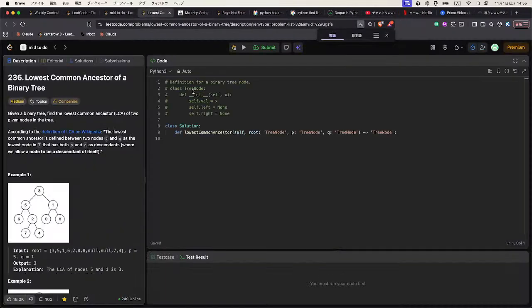Okay, let's go to the next. Lowest common ancestor of a binary tree. Given the binary tree, find the lowest common ancestor of 2 given nodes in the tree. According to the definition of LCA of Wikipedia, the lowest common ancestor is defined between 2 nodes P and Q as the lowest node in T that has both P and Q as descendants, where we allow a node to be descendant of itself.